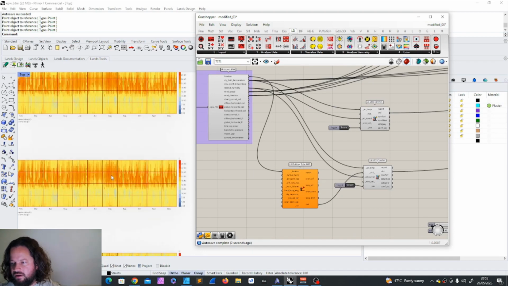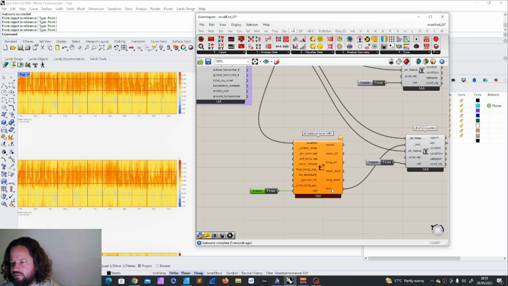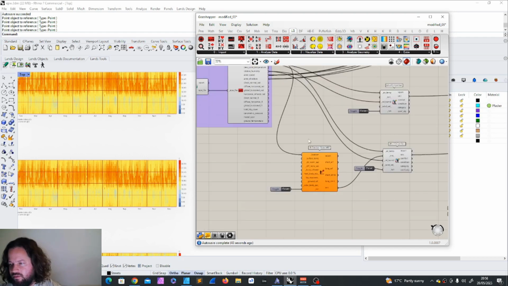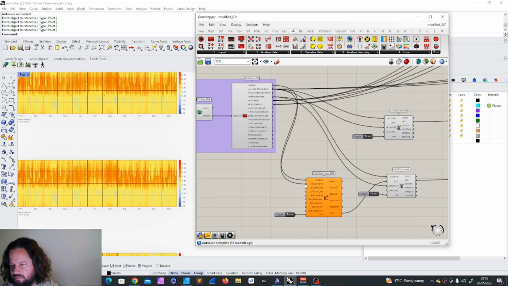Let's see if this changes anything. It doesn't change anything yet. Oh, we also need a run button here, of course. And we have items we need to provide, otherwise it doesn't work. Surface temperature. This is really difficult to know. We don't really know the surface temperature, but it says here, a single number or an hourly data collection with the temperature of surfaces around the person in degrees Celsius. This includes the ground and any other surfaces blocking the view to the sky. Typically, outdoor dry bulb temperature is used when such surface temperature is unknown. So we don't know the surface temperature, and that's why we use the dry bulb temperature. That's what I can put in here.